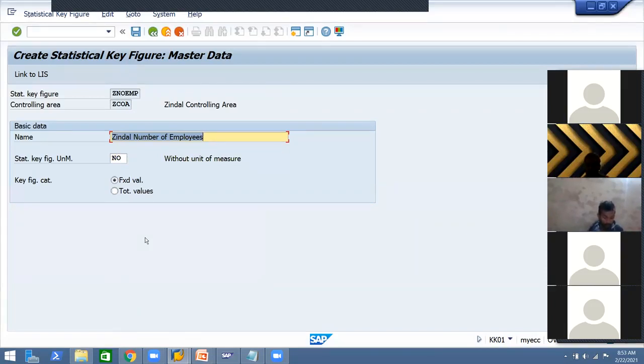So it is a fixed value, total value. You have two options. SKFs are of two types. Fixed value means, in most cases, the same value will be there, like rent. It will not change every month. Once you fix it, the same rent will continue in the next month until the rent is increased or decreased. Until then, the same value will be there, fixed value.